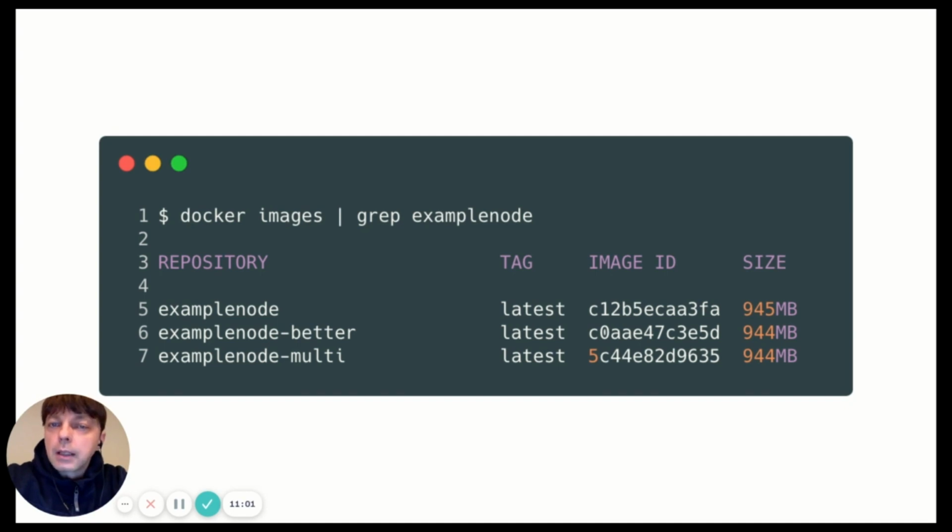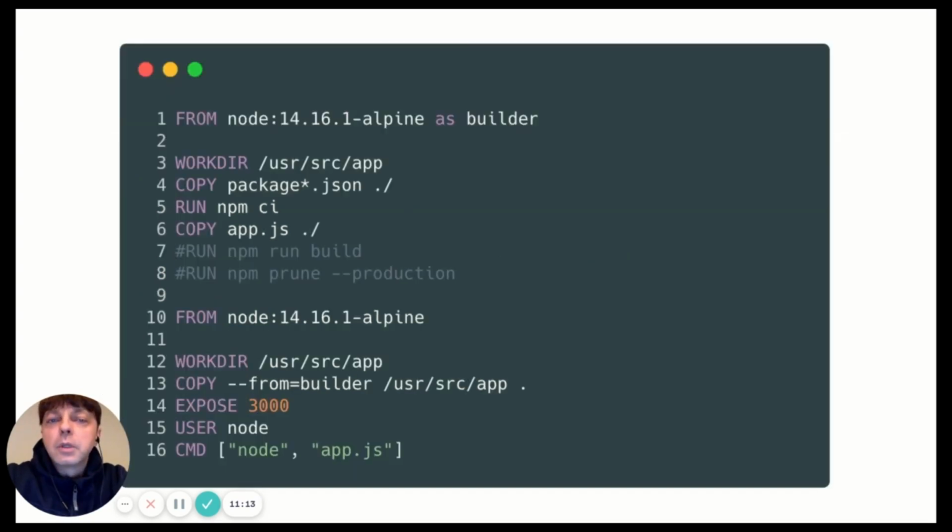We end up with a slightly smaller image. A real web application with React or Vue or another major framework will have a much bigger difference there. Now let's see what we need to do to have an Alpine version.